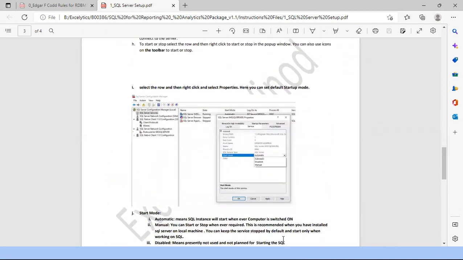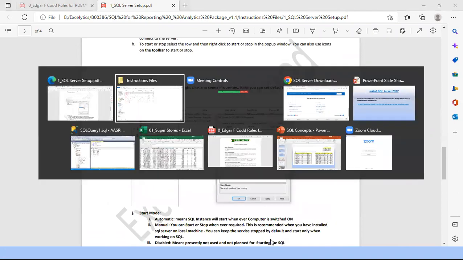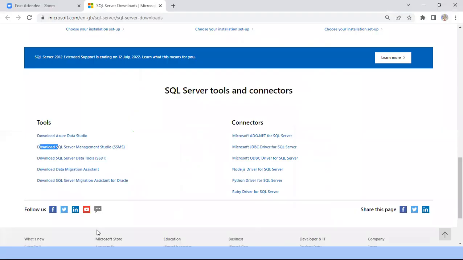To install the SQL Server Management Studio, you are going to scroll down and click on this one, SQL Server Management Studio. This is very easy to install. This is the main benefit of the Microsoft products. Installation doesn't require any specific expertise, and an IT person is not required. You can install it yourself.